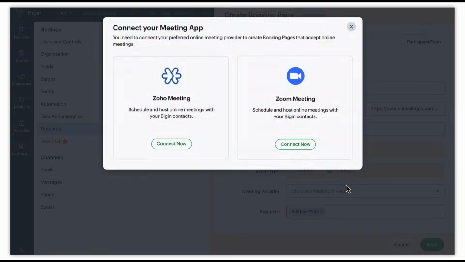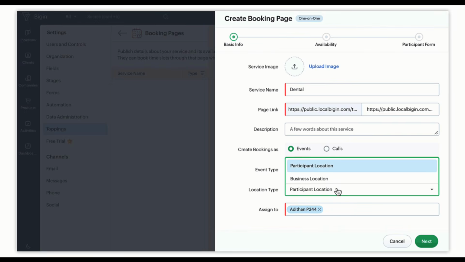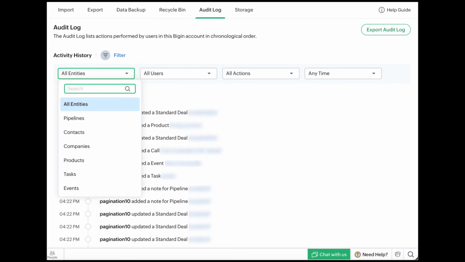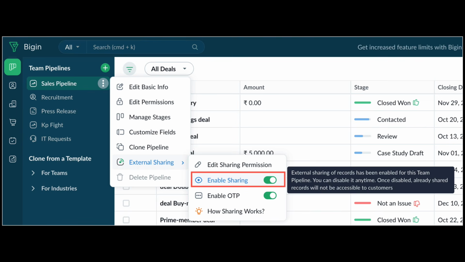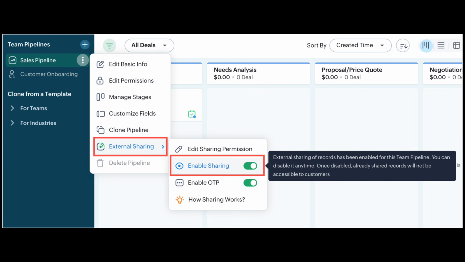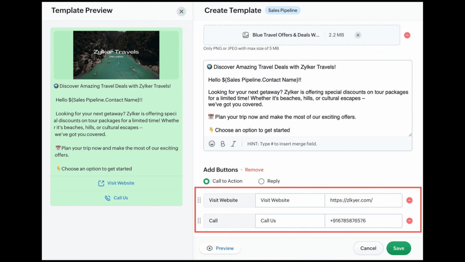Another new feature in Bigin is the ability to create online meetings for booking pages with Zoho Meeting and Zoom integration. Zoho Bigin also added filters in audit logs, the ability to share records with your customers and let them track their statuses in real time, and also send automated WhatsApp messages and leverage the improved WhatsApp templates.